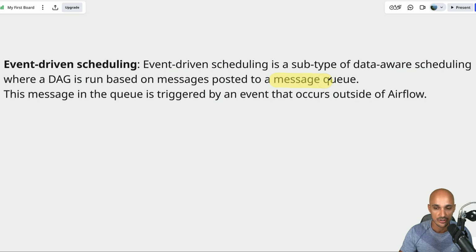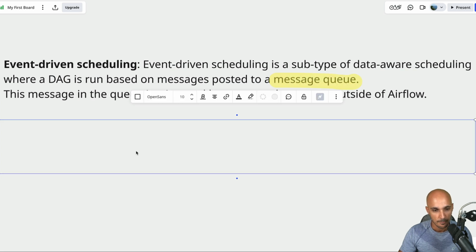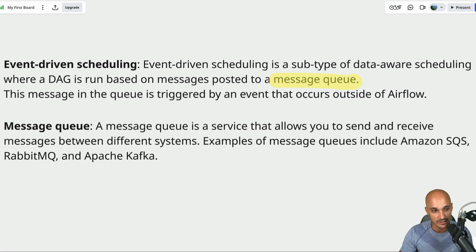to a message queue. And a message queue is actually a service that allows you to send and receive messages between different systems. Some very popular examples of message queues are Amazon SQS, RabbitMQ, or Kafka, which I'm pretty sure you are familiar with. A major difference with data-aware scheduling, which happens within Airflow, is that with event-driven scheduling, the messages that are received in the queue are sent by services or tools that are outside of Airflow.